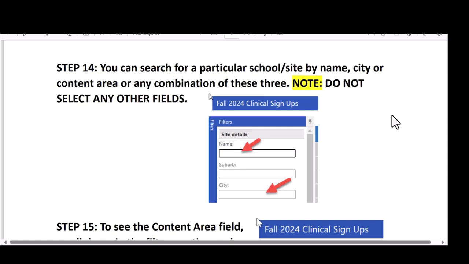Okay, the rest of the fields, the drop-down menu is going to be empty, or it's not going to do anything in terms of your search. So remember, you're searching by either the school name, if there's a very specific school you want to go to, a specific city, and a specific content area. So we're going to take a look at all 3 of those right now in the actual system.